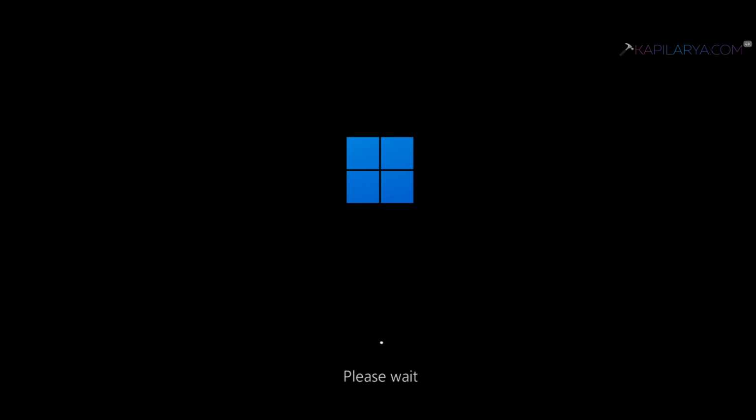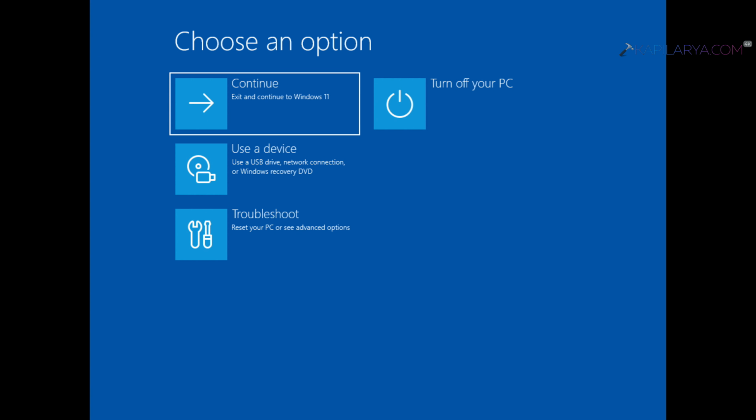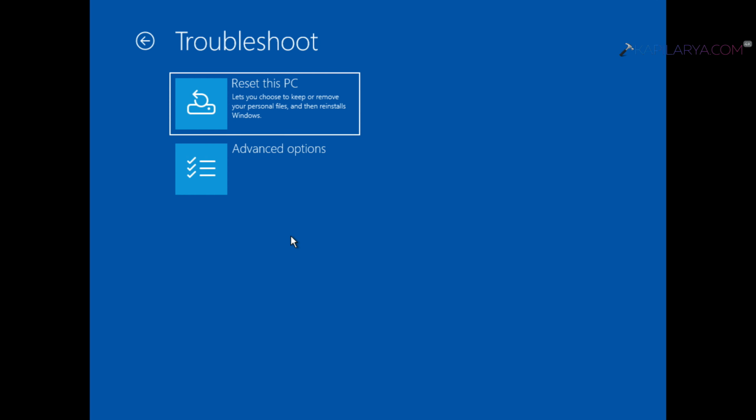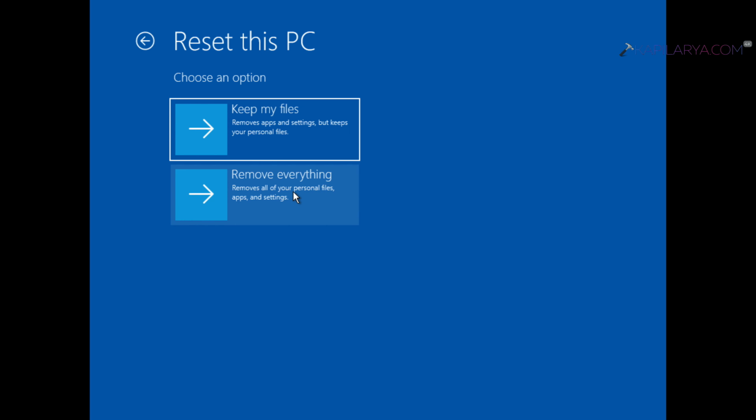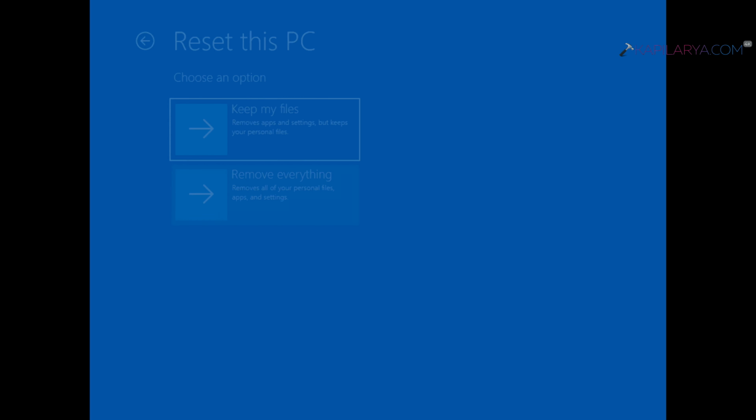Now, once the system restarts, I have this screen, choose an option. Here, I have to select troubleshoot. Then you can see that I have the reset this PC option here as well. I will select it. Now in the next screen, you have the same reset this PC and you have to choose an option like keep my files or remove everything. So we will select the remove everything option here.